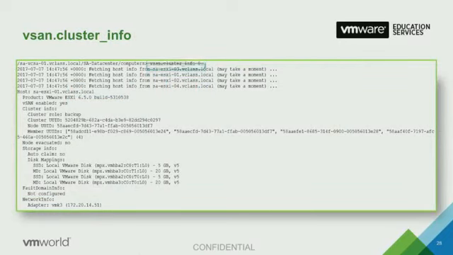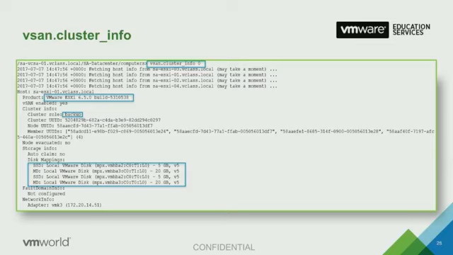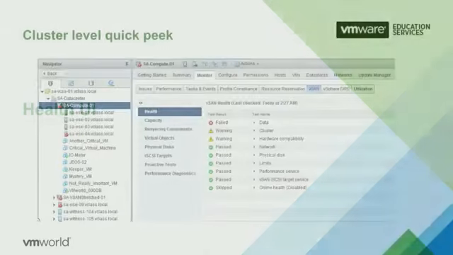You can also run cluster info and take an overall look at your cluster. So in your cluster you've got a master, backup, and you've got agent nodes, okay? And here it will tell you your cluster role for this host. We can see he's a backup, and we can see also information about the SSDs and the magnetic disks, what versions they are.